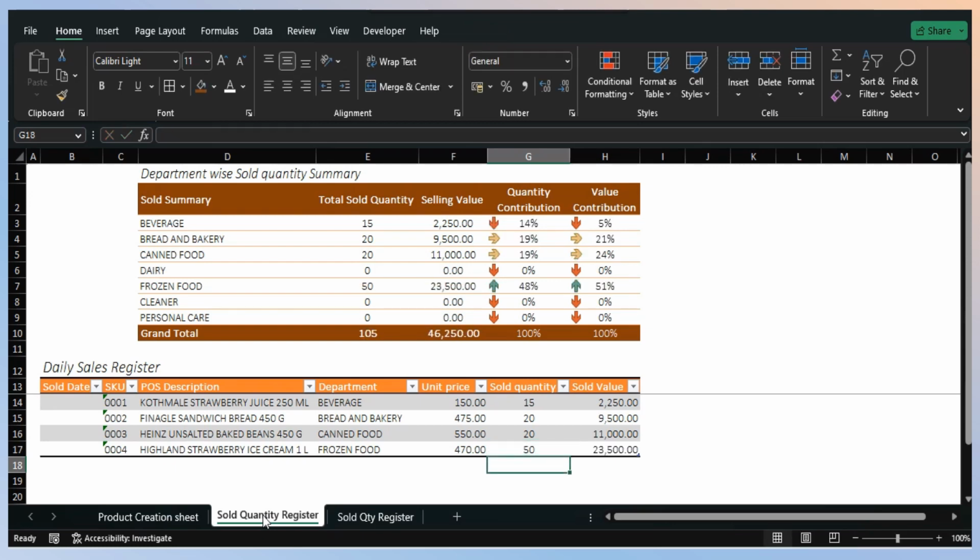You can see when I press the data, there are only two data you just need to input in here. It's only the SKU and the sold quantities. Then the summary and the total summary get updated with those two data. So I will show you how to create that format.